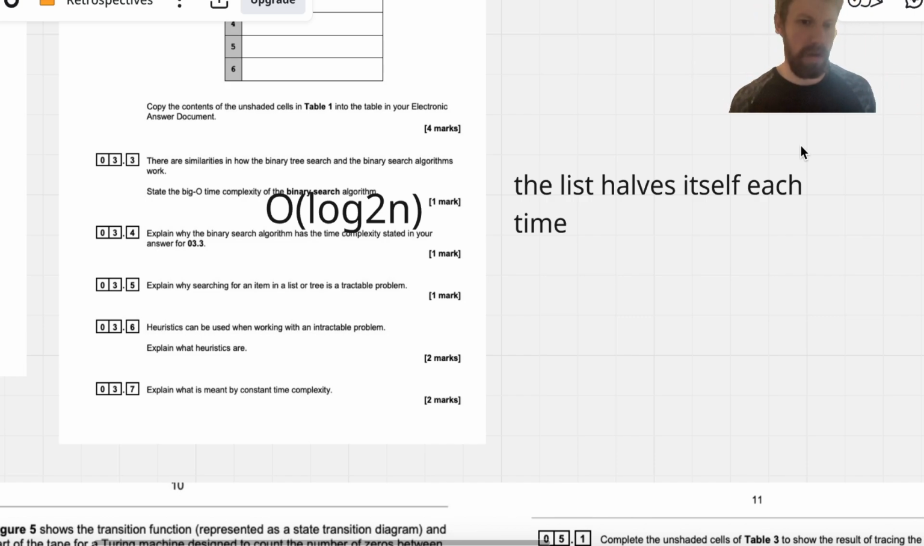Explain why searching for an item in a tree or a list is a tractable problem. Tractable is all to do with, the buzzword that I'm looking for in an examiner is whether you can use the word polynomial correctly. So it means that it has a time complexity, how complicated it is to search, of O(n) squared or O(n) cubed. O(log n) as well, O(log 2n), sorry. So yeah, it's those ones where it's not going to be a crazy huge number, okay?